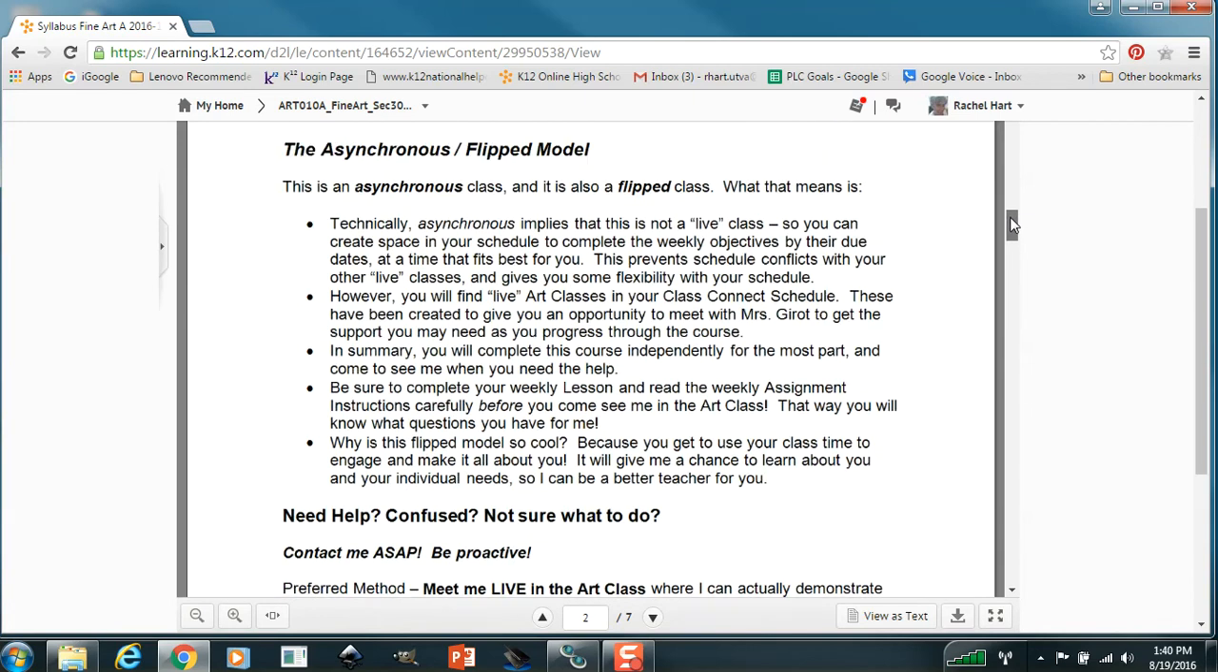So this class follows the asynchronous and flipped model at the same time. What that means is technically asynchronous means that it is not a live class. So you can create space in your schedule to complete the weekly objectives by their due dates at a time that best fits for you. This prevents schedule conflicts with your other live classes and gives you some flexibility with your schedule.